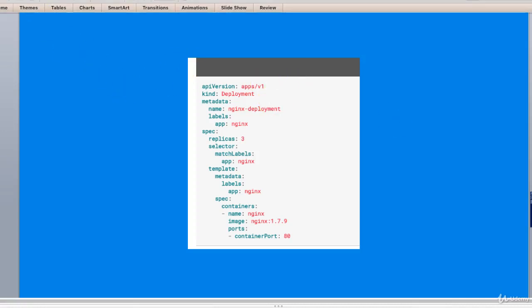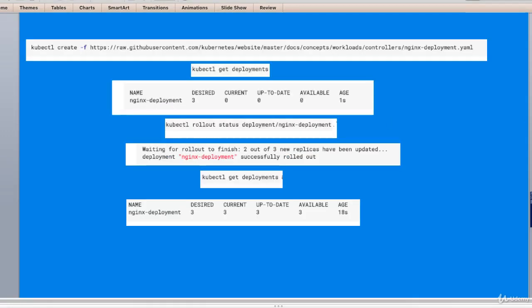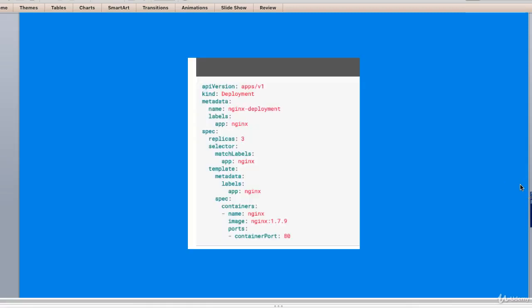As you can see on the screen right now, this is one of the examples where a deployment named nginx-deployment is created, indicated by the metadata name field. The deployment creates 3 replicated pods, indicated by the replicas field.